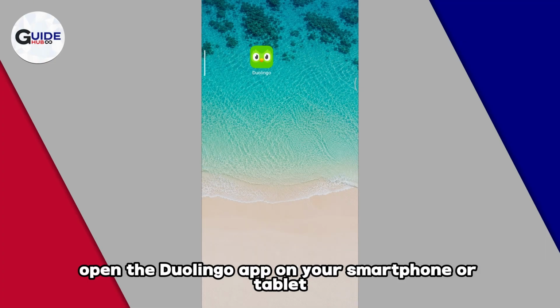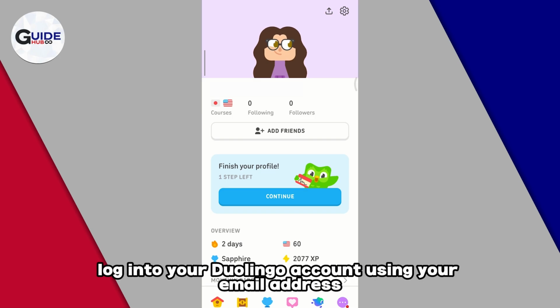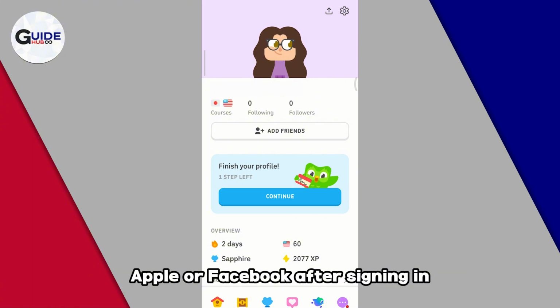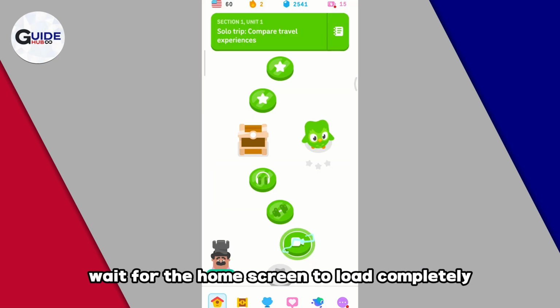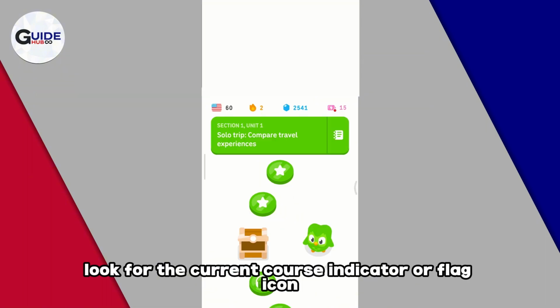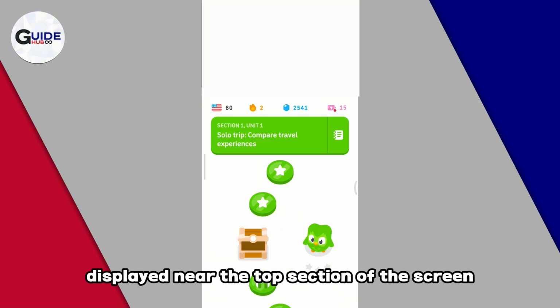Second, open the Duolingo app on your smartphone or tablet. Once the app launches, log into your Duolingo account using your email address, username, or a connected account such as Google, Apple, or Facebook. After signing in, wait for the home screen to load completely before moving to the next step.